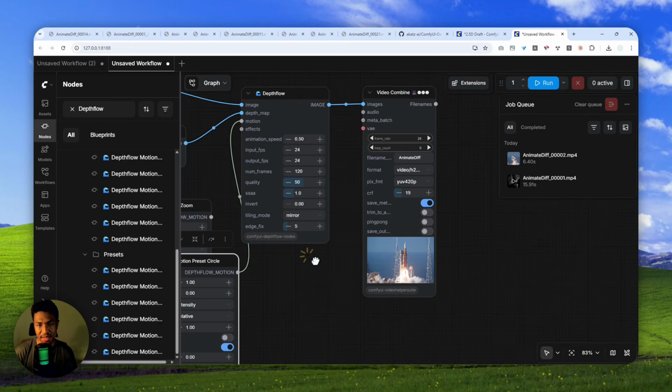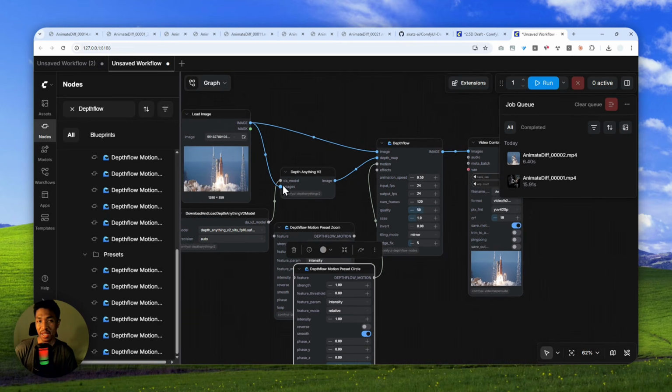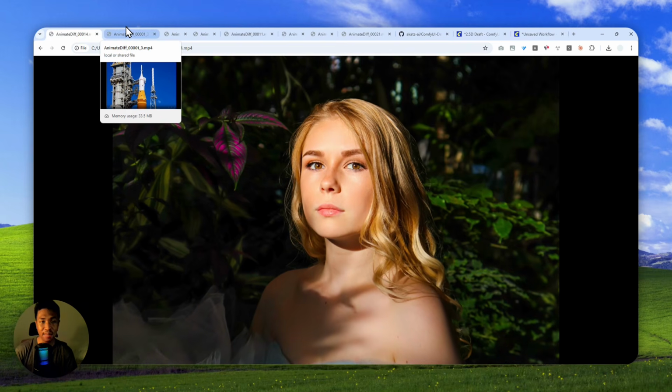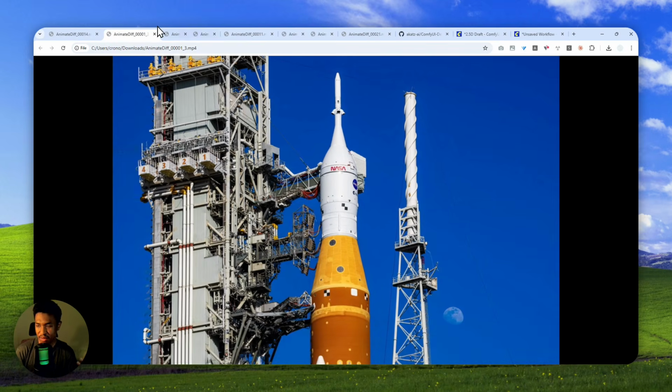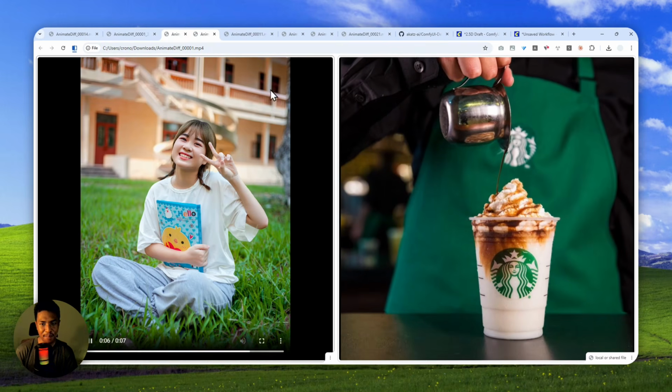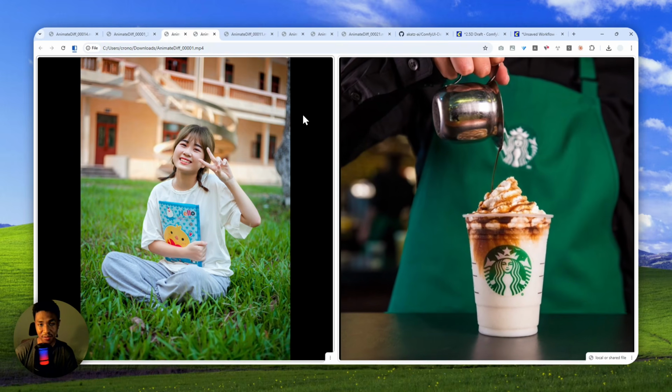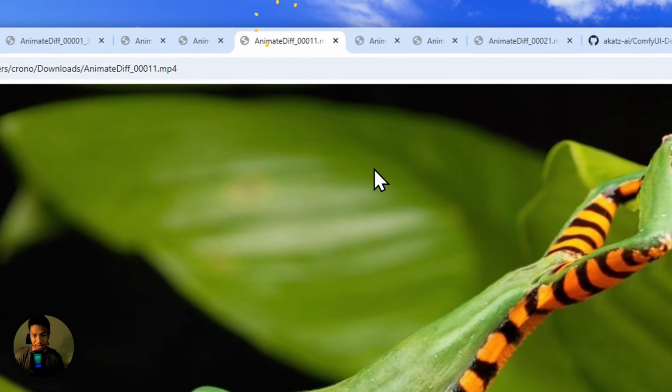So yeah, that's basically how you can create a workflow to turn a static image into a cinematic, really cool 2.5D video with some camera movement and parallax effect locally on your computer.